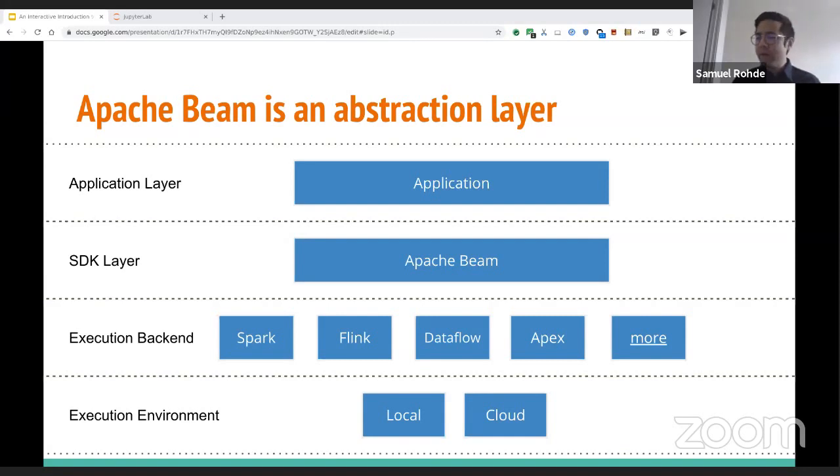I think we have two officially supported languages, Java and Python. Go is up and coming. I think it's in beta right now. And we also have a Scala wrapper around our Java API.